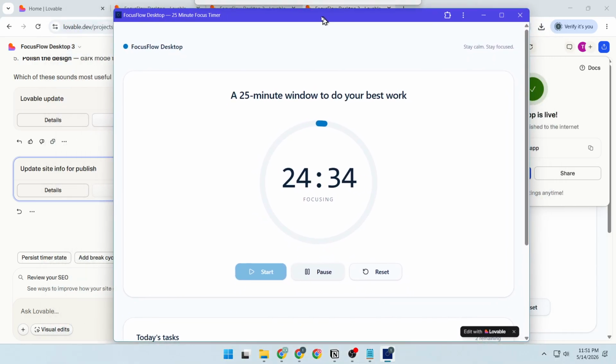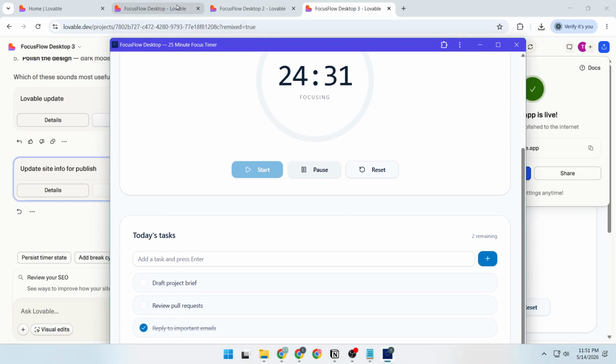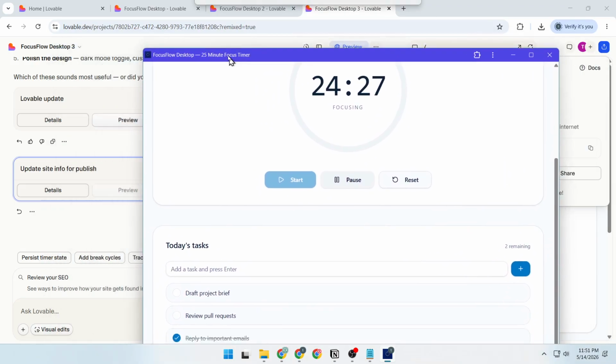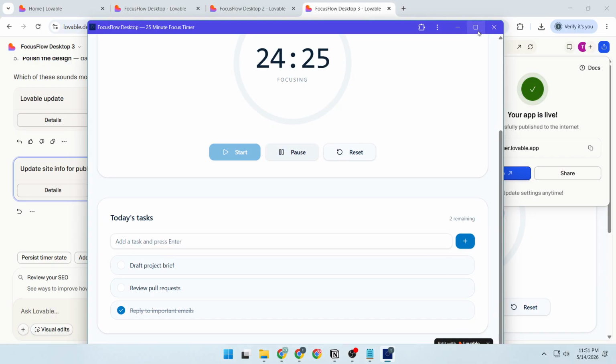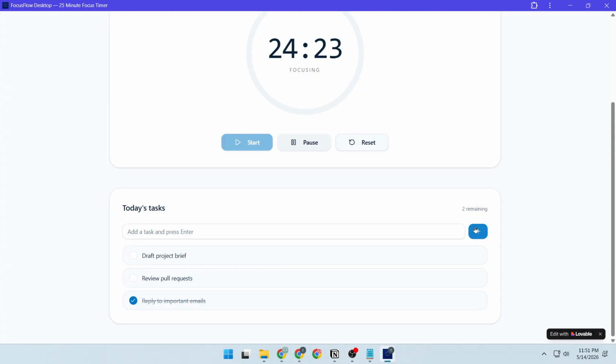Confirm that this new window does not have the normal browser tab bar across the top, which means it is running as a real desktop app rather than a regular browser tab. The Lovable project is now installed as a desktop web app on your machine. You can launch it later directly from your computer's app launcher, taskbar, dock, or start menu, depending on the operating system you are using.